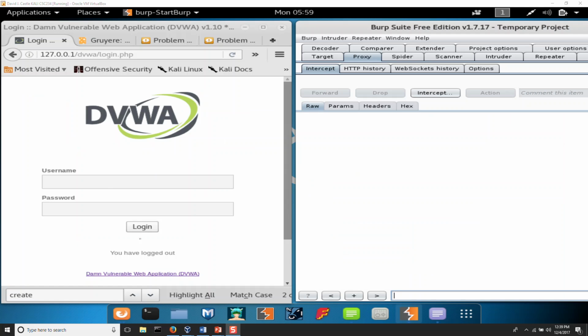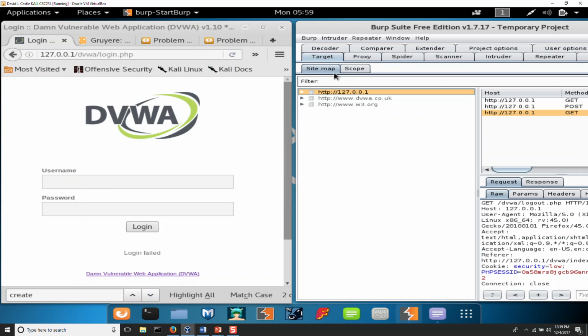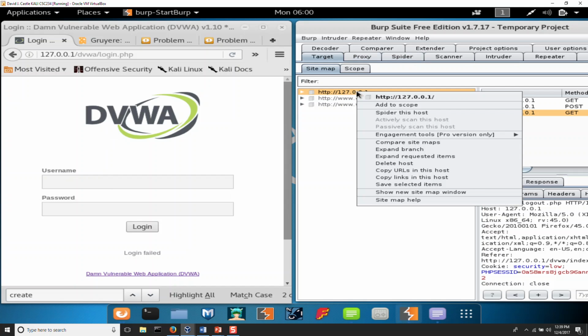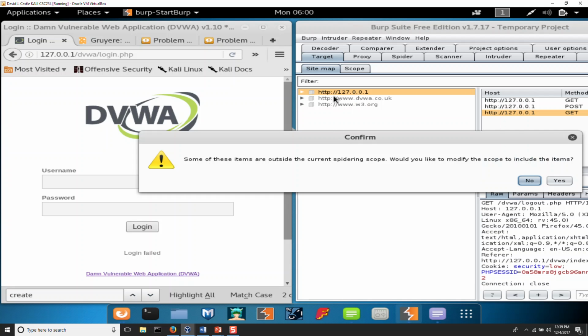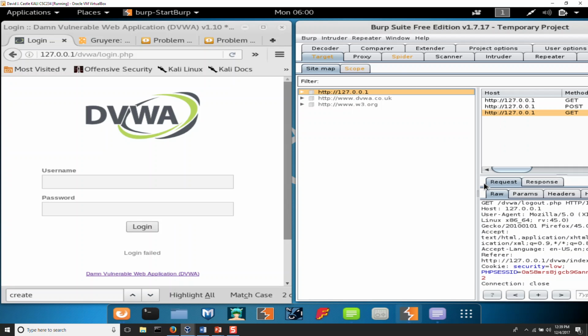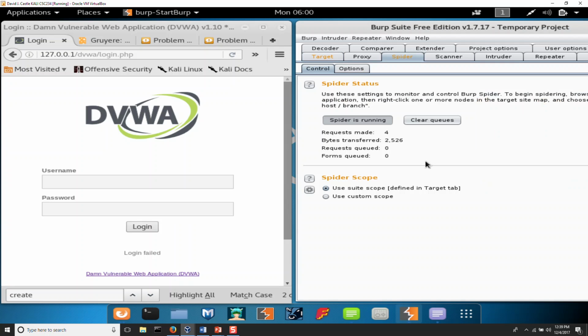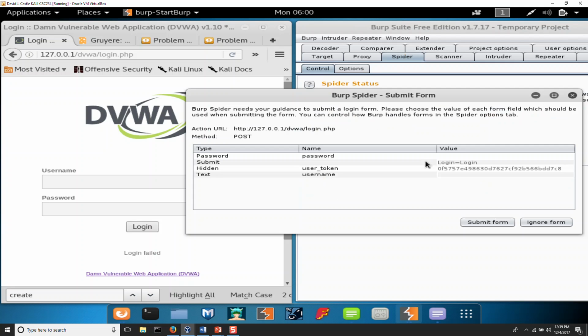So here I'm going to show you real quick how to spider the DVWA website. We'll put our username and password in here. I did it wrong. Go to first target. We want to spider this host. That warning was about the host not being in your scope. We get this little pop-up.